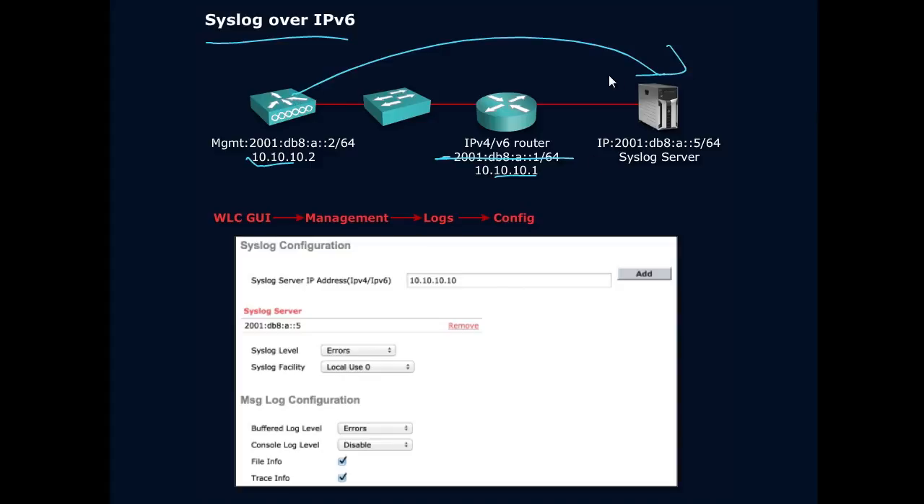We're done, right? So what we need to do here, you can see the syslog server IP address is 10.10.10.10. This is IPv4 or IPv6. The syslog server itself is where we actually list this. That's where we're actually listing out the syslog server itself.